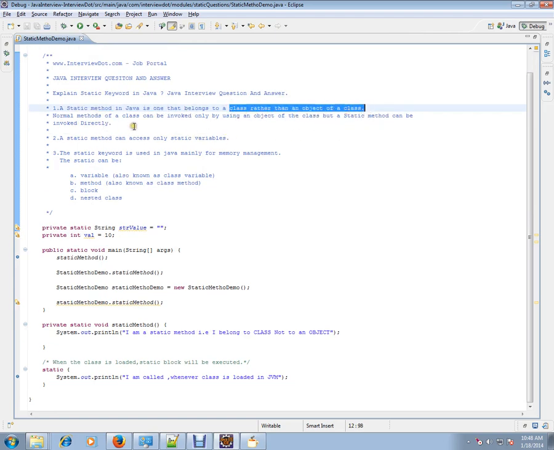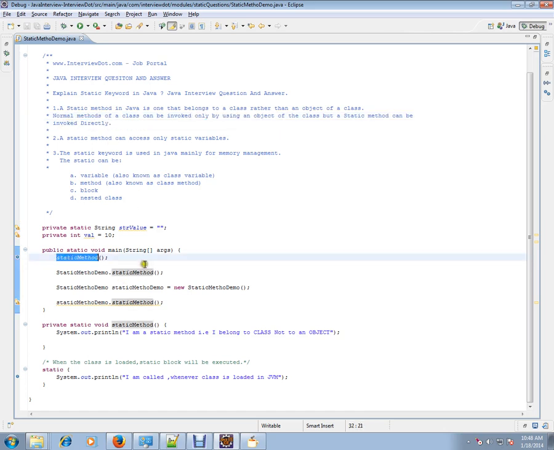Normal methods of a class can be invoked only by using an object of a class, but a static method can be invoked directly. Like this, you can directly access it, but non-static methods you need an object for it. Okay, a static method can access only static variables.